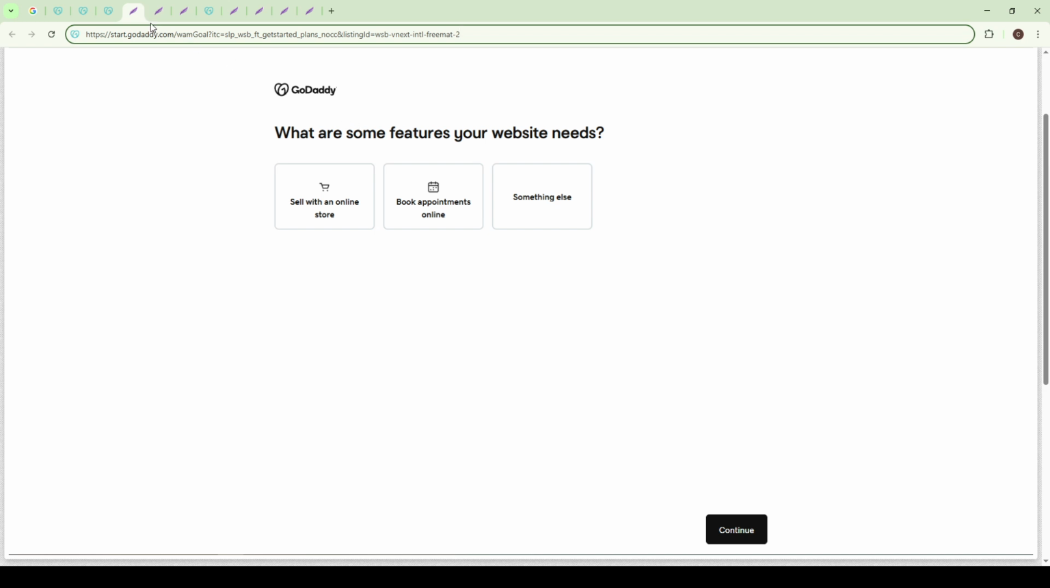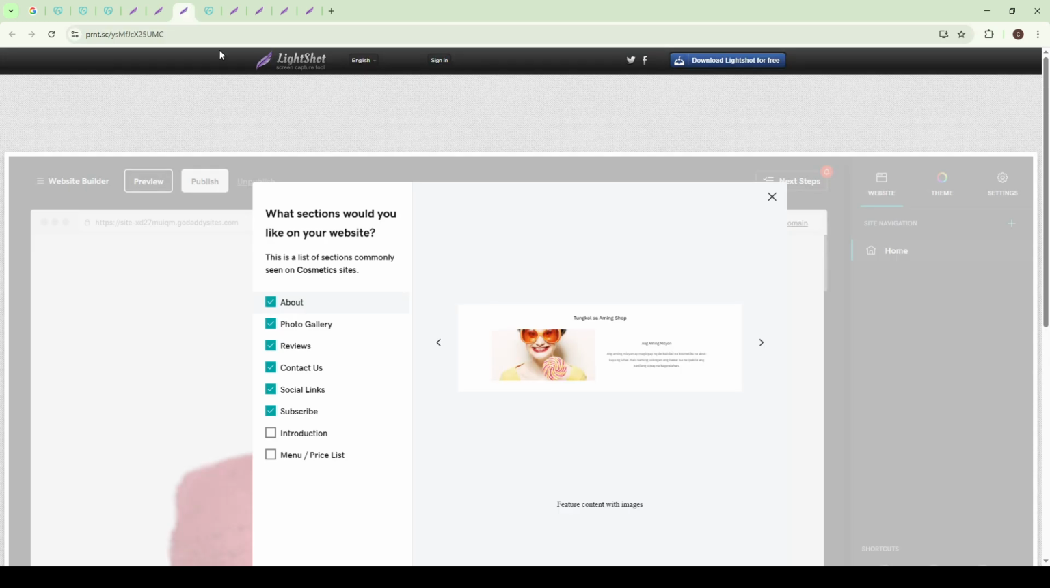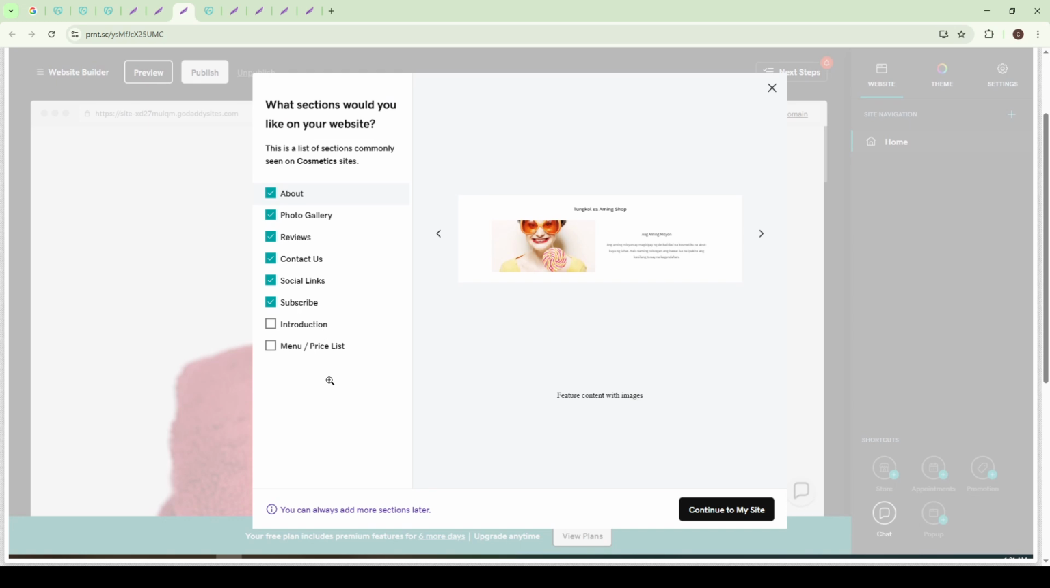Choosing the right template is a crucial step. GoDaddy offers a range of templates designed to match different industries and website goals. Look through the options available and select one that not only aligns with your personal style, but also meets the goals you set previously. The template serves as the design backbone of your site, so take a moment to pick one that resonates with what you envision your website to look like.